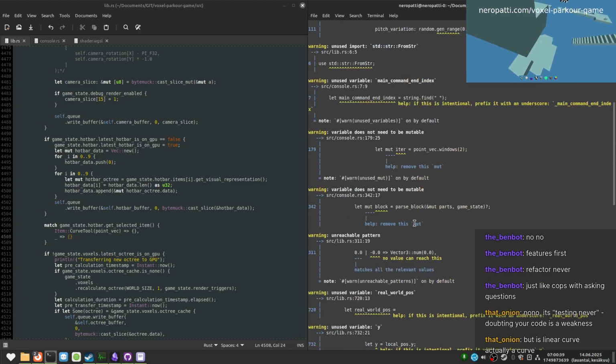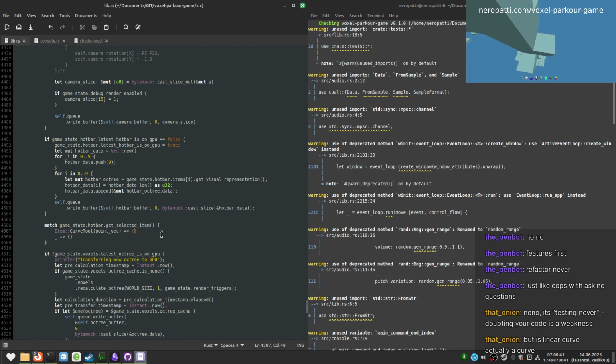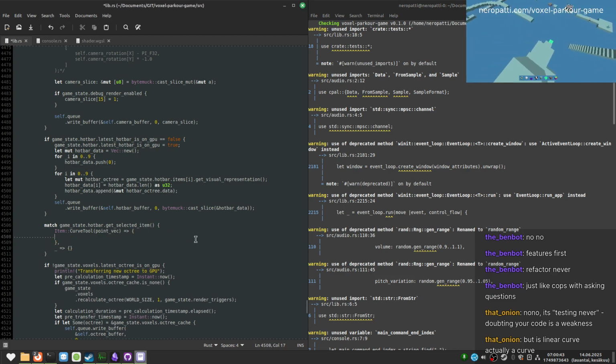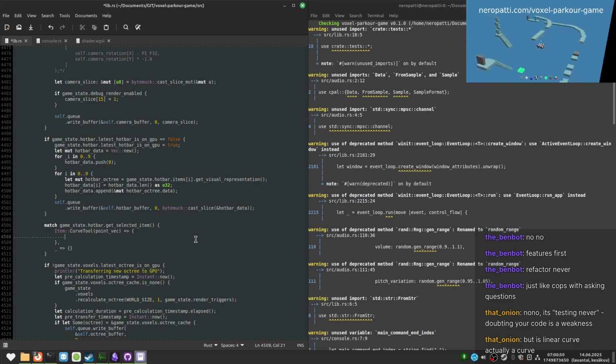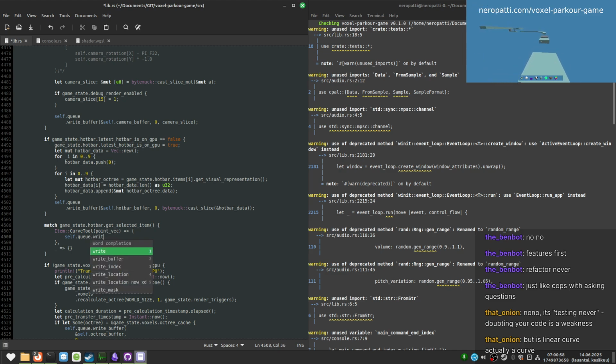Anyway. We do compile, but we don't care about that yet. Now we want to make a buffer. Well, actually, we can just use the point vector directly. Self. You write buffer.